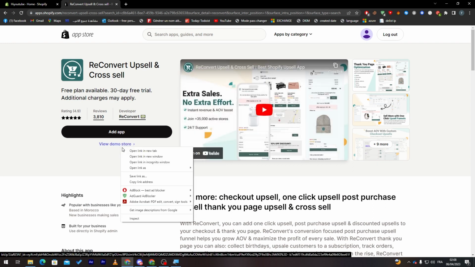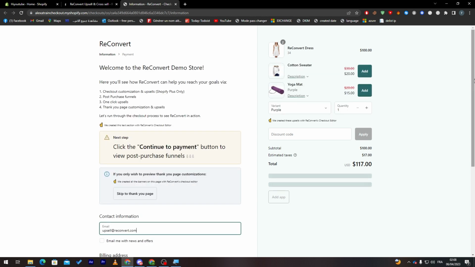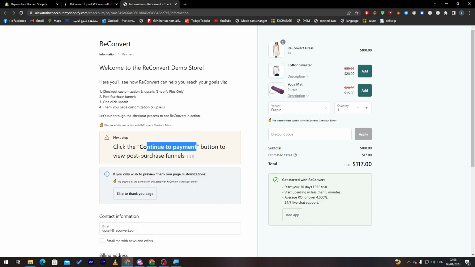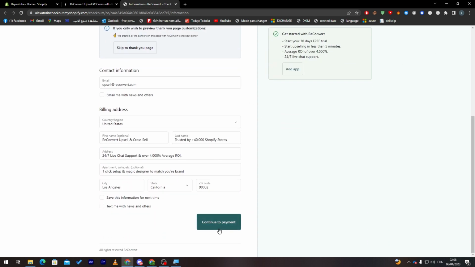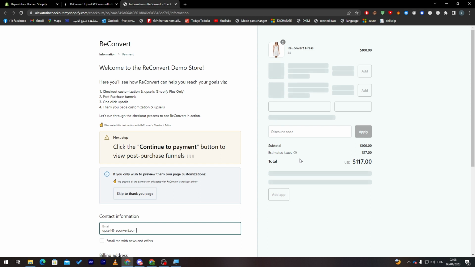Now let's view the demo of the store, how it looks. So let me just open this page, and this is how it's going to look for us. This is how the payments and the checkout are going to look. Click the continue payment button to view post-purchase funnels. So if we click on continue to payments, this is how it will look. So it is looking pretty good.